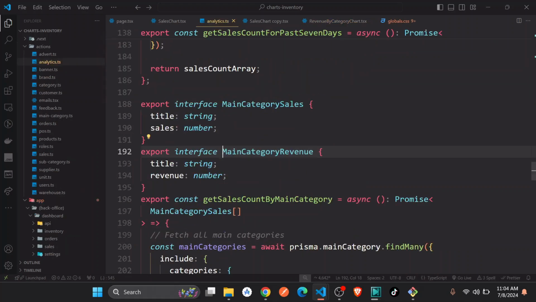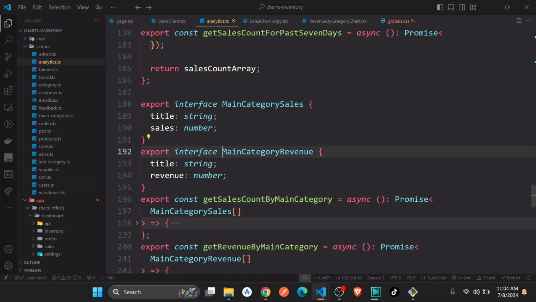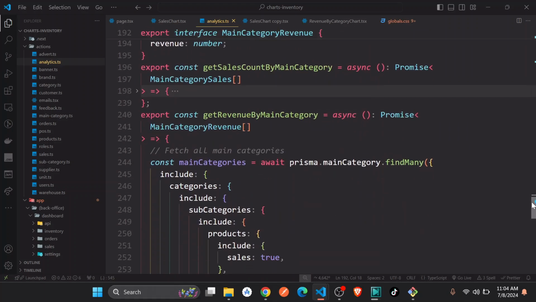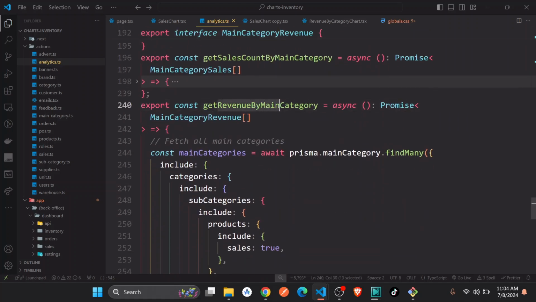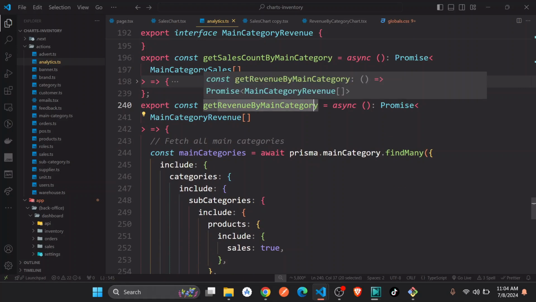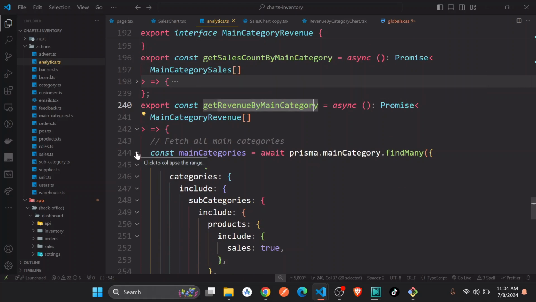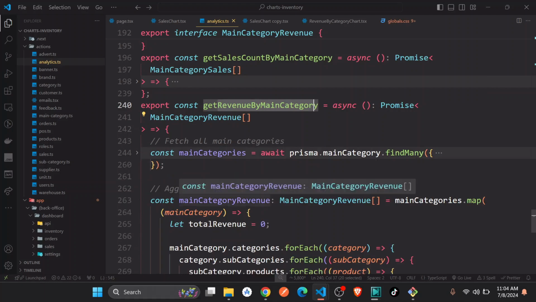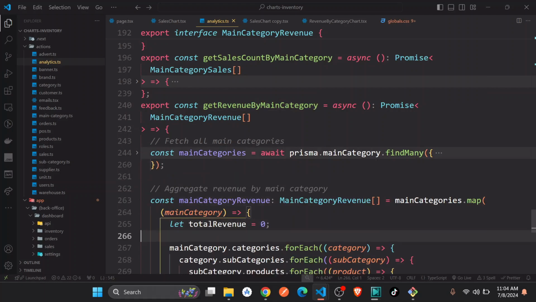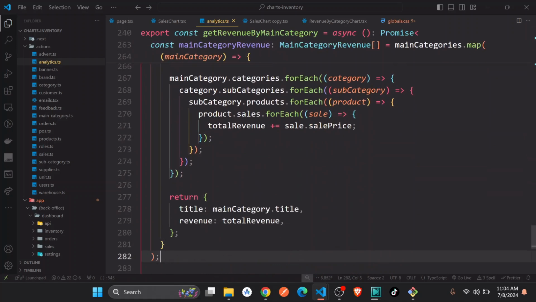We get it here. We have this function, get revenue by main category. You can see we first get the products. From there, we just get the total revenue for each. Okay, and then you can see here we are returning this.